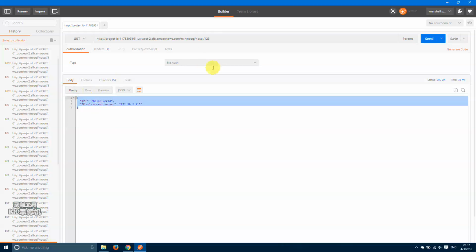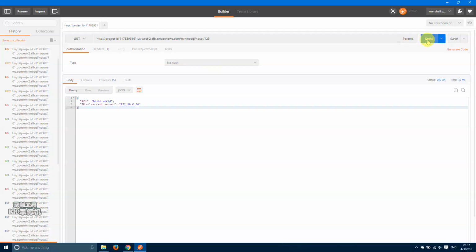So let's try to send. Here's the master node. Here's slave 2. Yeah, the network is recovered, and we can see slave 1 also has the hello world information.